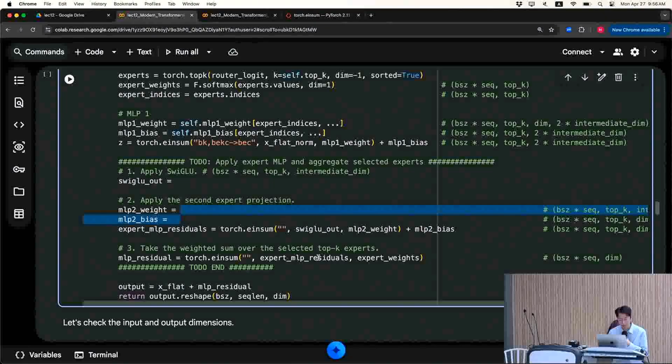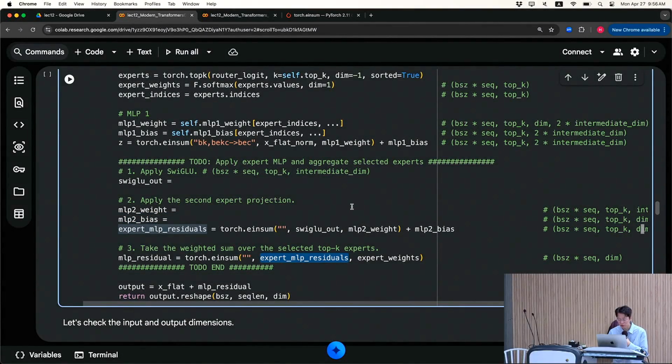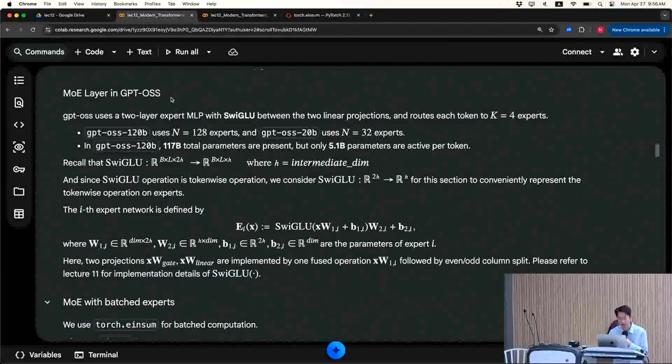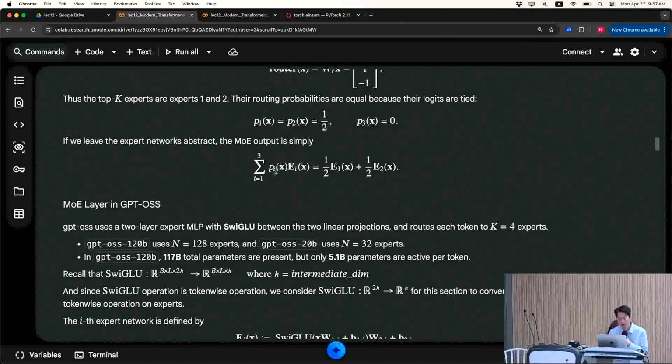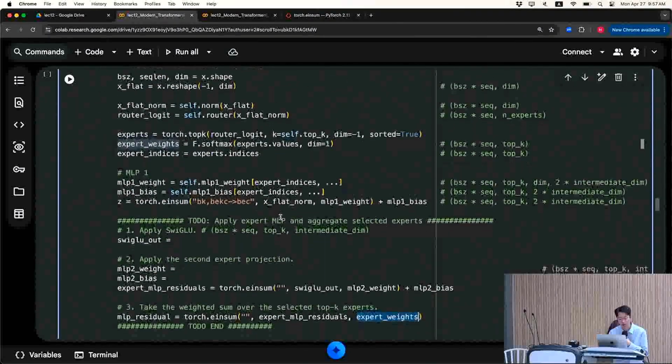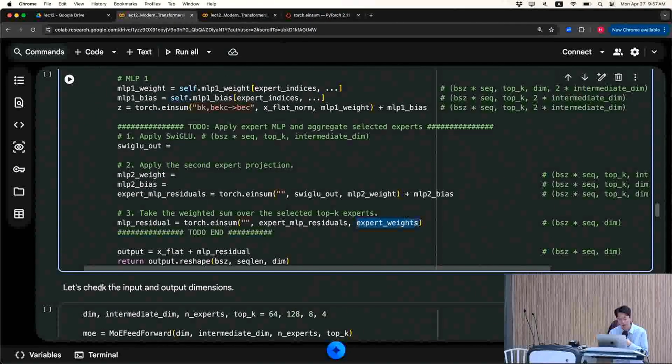Where is the gating probability? Expert weights. Yeah, we have already computed the expert weights. This is the Pi of X in the notation here. That corresponds to this variable, expert weights. And then also there's residual connection and reshaping.